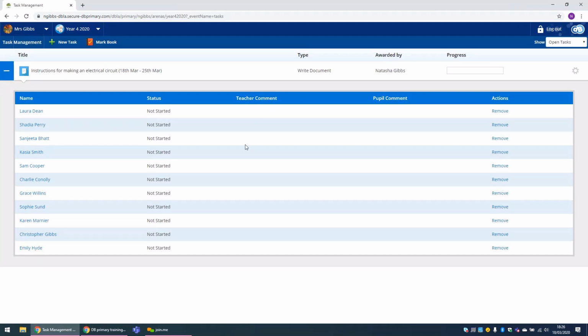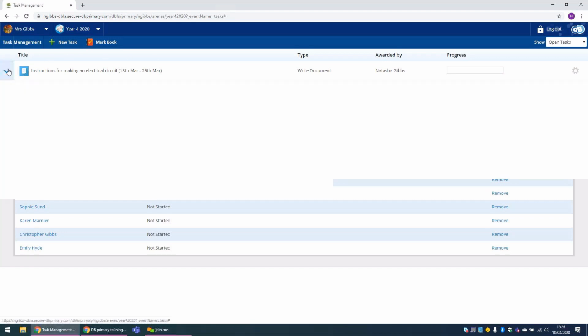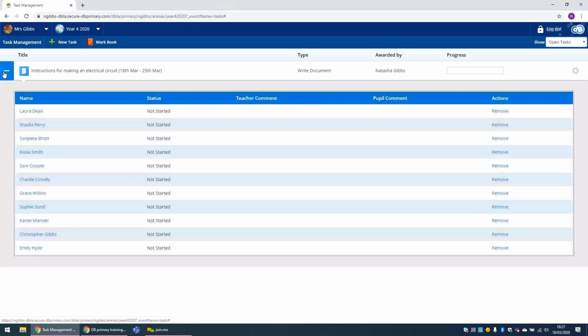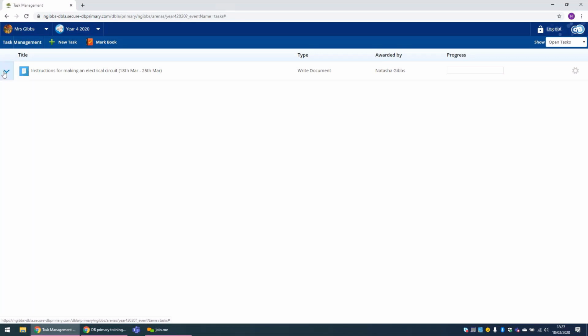I can see that nobody has started it yet, but when they have, I'll be able to leave them a comment. Once it's completed, I can leave them a comment, which will show up on their homepage. The pupil can also leave a comment about how they feel they've done with the task. So this is a nice area for keeping track, which I can expand out for each pupil. And I can see that it is assigned to my class.